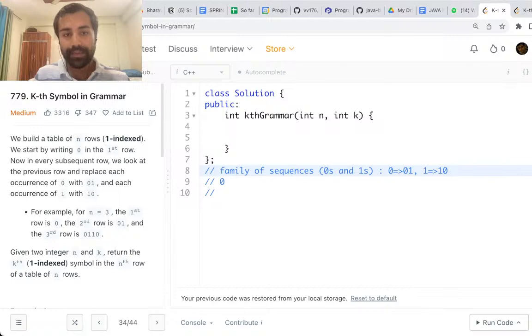So when I'm looking at this string, I have got a 0, so I'll replace this 0 by 0 1, and that's all. I am done. So 0 1 is the next sequence in this family.